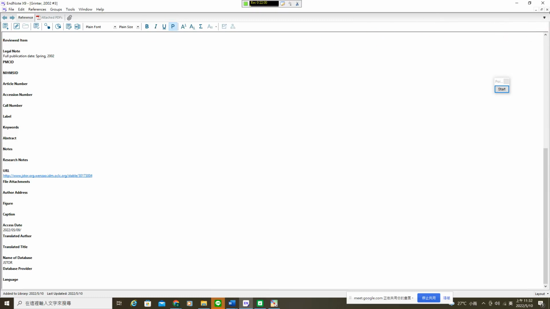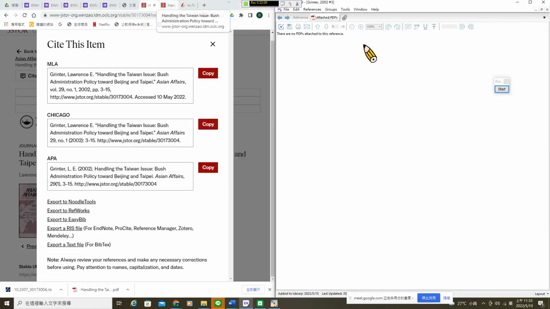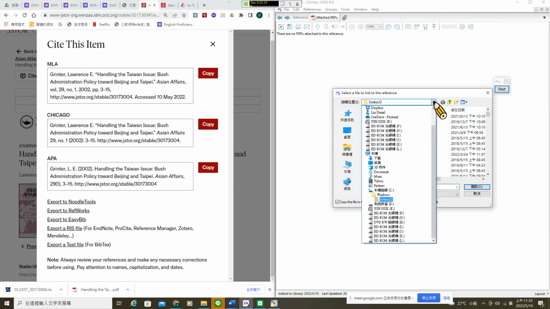And before you close it, remember this attach. We can attach our PDF file. So let's take a look. We want to attach a PDF file, right? So where can we have it? So we can click here. And remember that we have our file saved in my folder. So I will go there to find it.